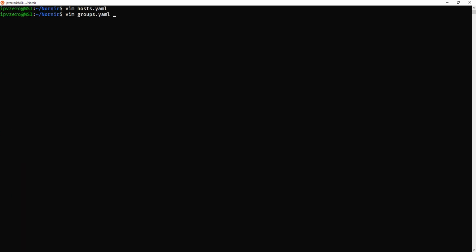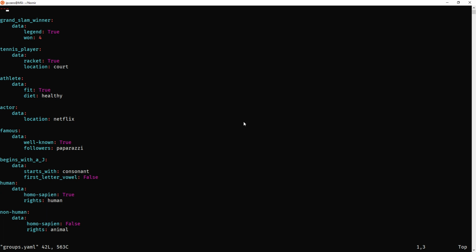Okay, so we do vim groups, and we'll see that if you're a member of the Grand Slam winner group, you're going to attain the legend status, true, and you will have won 4. Now, in the case of Grand Slam winner, that is going to apply vaguely, because you can have a tennis Grand Slam, which Roger Federer has, and you can have a golf Grand Slam, which is what Tiger Woods has. Andy Murray is not a Grand Slam winner, even though he's a tennis player, so he hasn't actually got legend status, even though he's a tennis player and an athlete. Okay, you see how it's beginning to work?